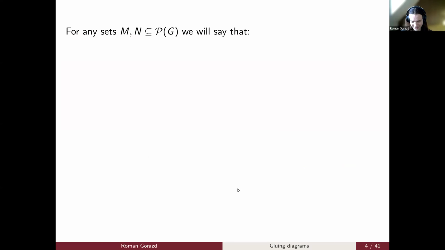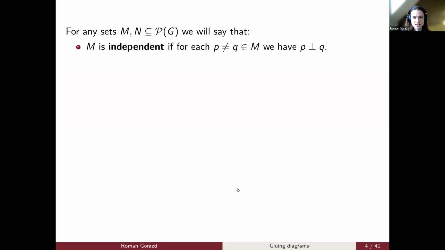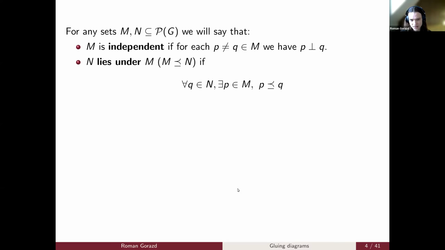Okay. This is still a lot of definitions at first. So we will generalize those notions to sets of paths. We will say a set is independent if all the paths are pairwise independent of each other. A set of paths N lies under another set of paths M if every path Q in N has a prefix in M.